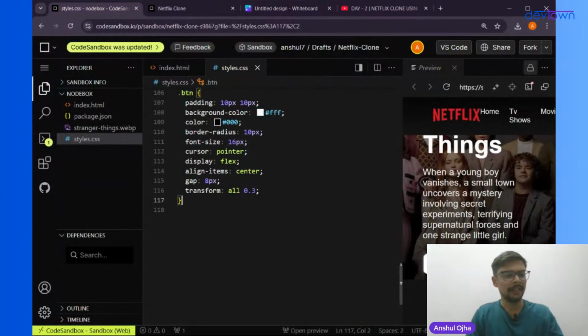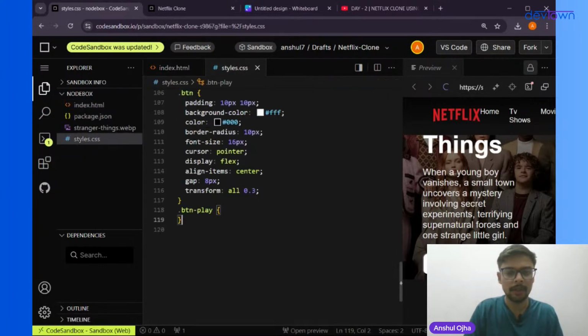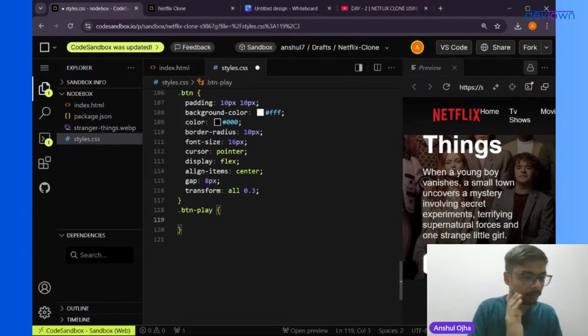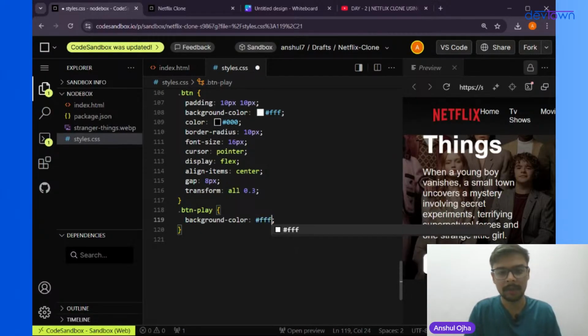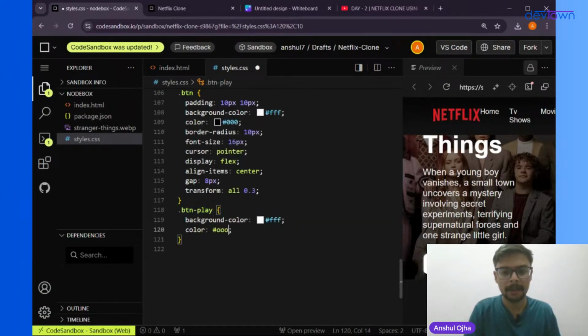Okay, so the button has been given styling. So I will move to the next part, that is button play. We defined a button play, so we'll give styling to that part also. For the background color, we need to give #FFF as the background color. And then we need to give a color, not 00 but actually #000. So this is our black color.